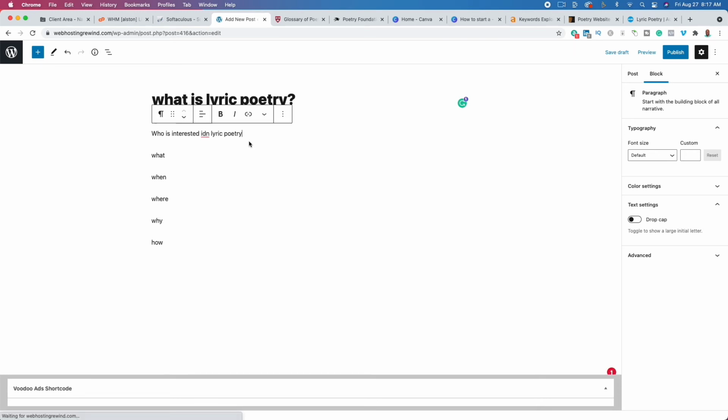Okay, and so what we're going to do is take about 10 minutes and write down a bunch of questions regarding our keyword or keyword phrase. Maybe, how do I get started with lyric poetry? And as you know, when you're writing, it's important that you just get the thoughts onto paper or computer in this instance and not worry about spelling. You can always come back and clean that up later. Where to find lyric poets, maybe.